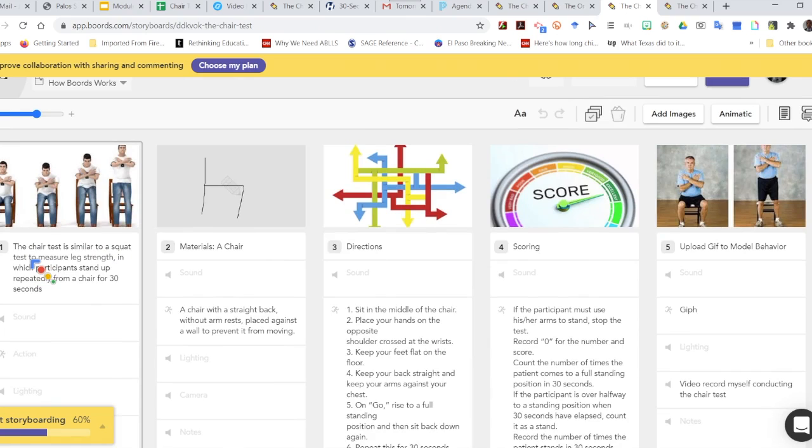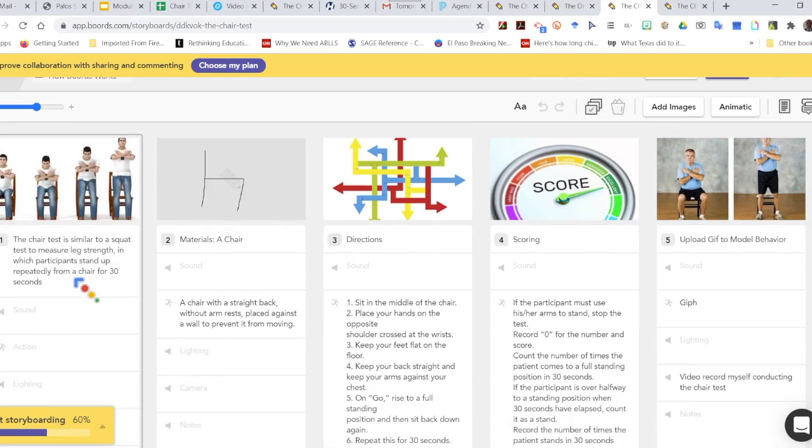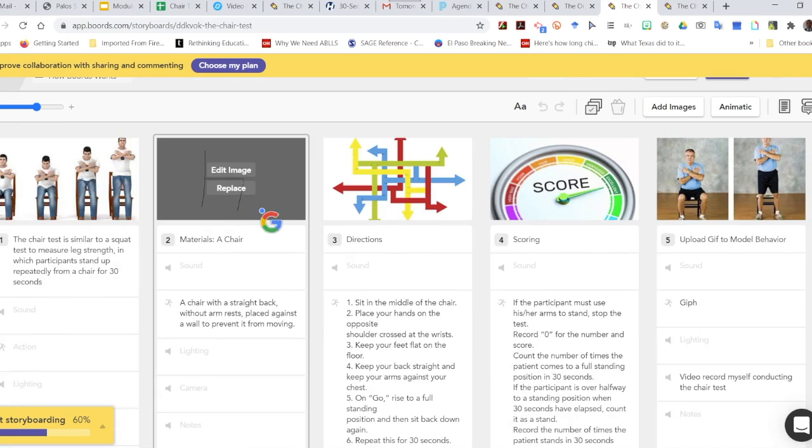The first slide, I introduce the chair test, which is similar to a squat test to measure leg strength, in which participants stand up repeatedly from a chair for 30 seconds. I have a picture I'll use. The second board is a chair. I have an image of a chair that I've embedded.